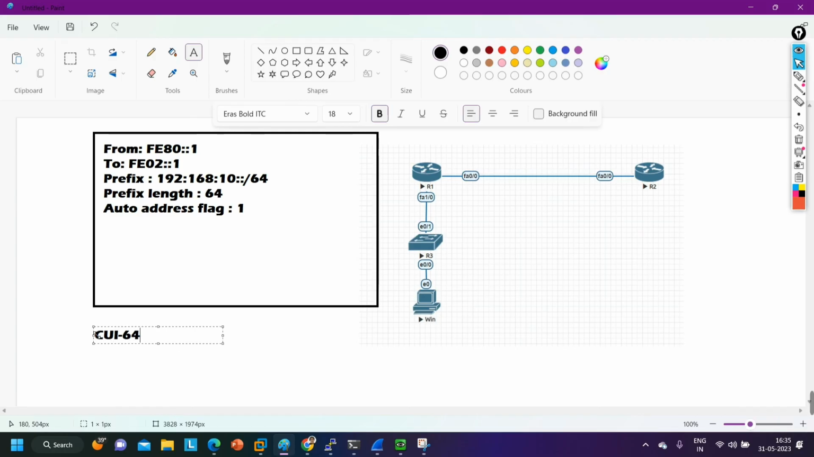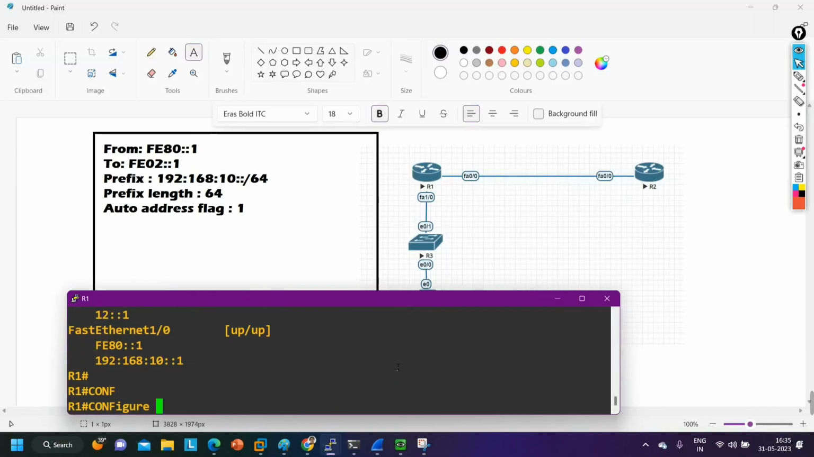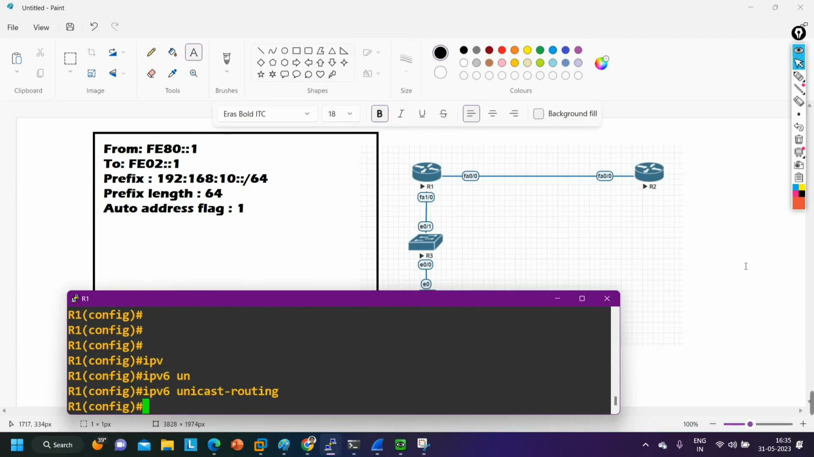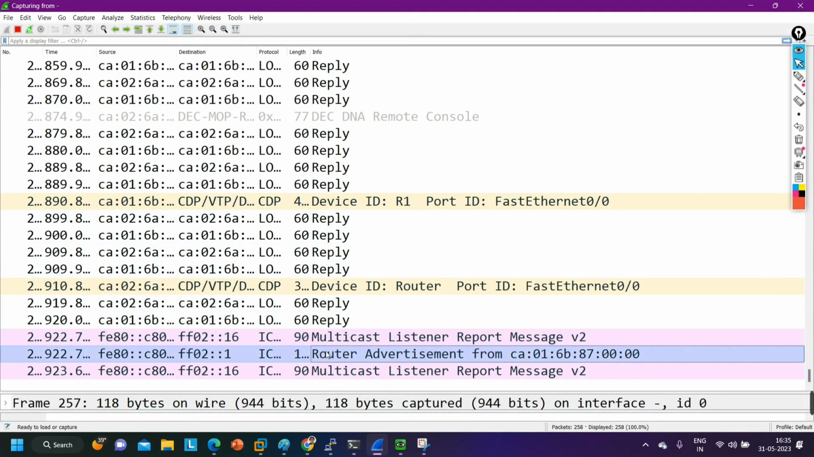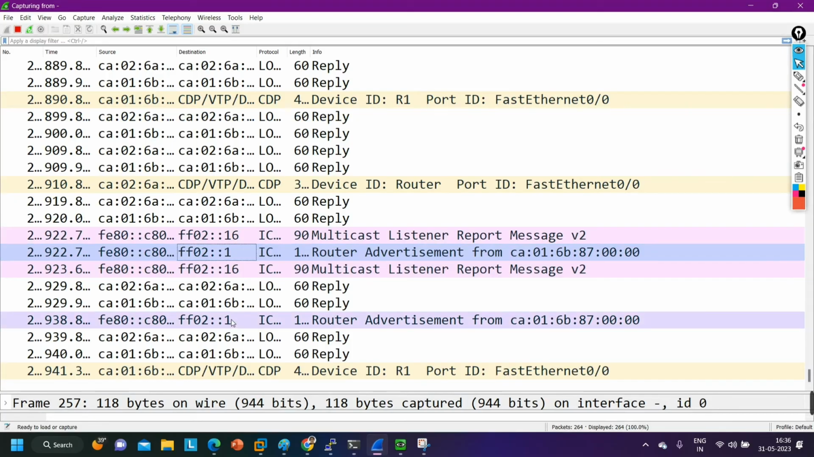Getting my point? So see, on router number 1, I am going to enable IPv6 routing. So say ipv6 unicast-routing. Done. And after running this command, see, the router has started sending what? RA, router advertisement. Are you able to see? And the destination is what? FF02::1. Yes or no? Okay, multicast address.